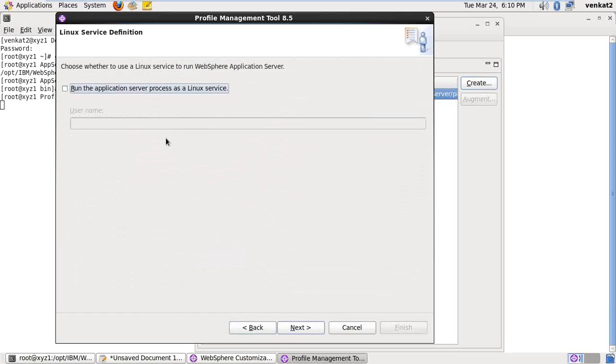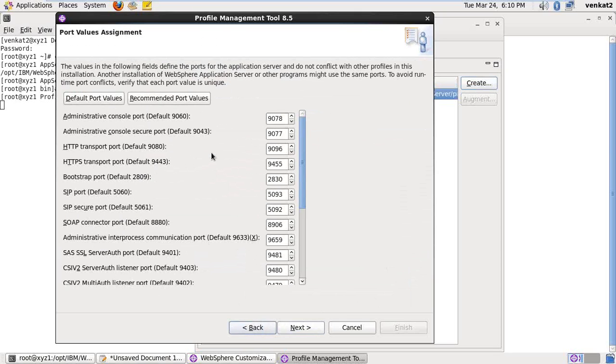You changed some default port. Go back, the first one. The default port is 9060, but the available port is 9078 here. Oh, available. We can also change to any port, right? Yes.